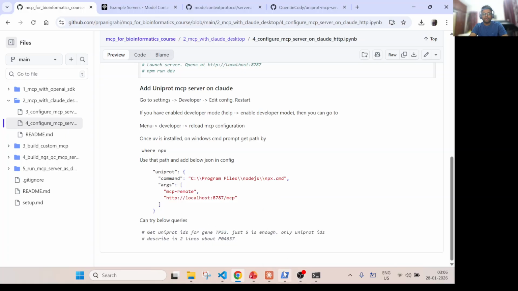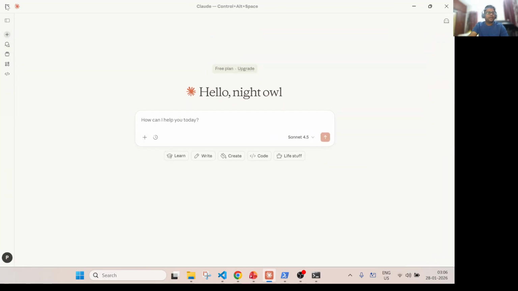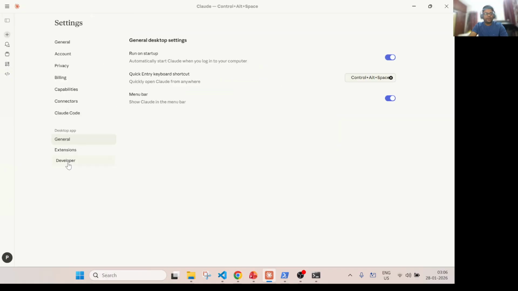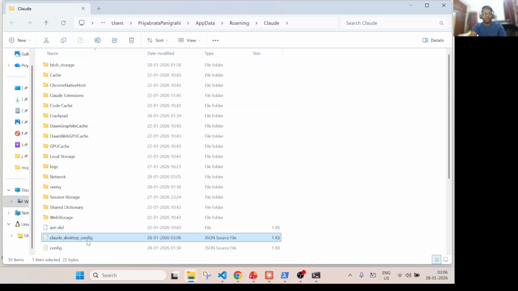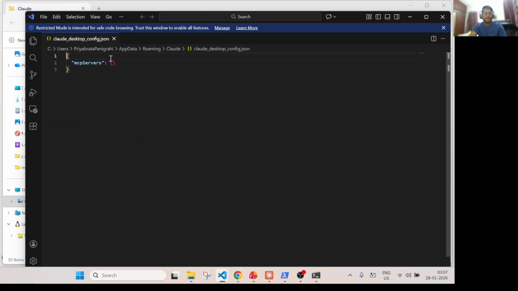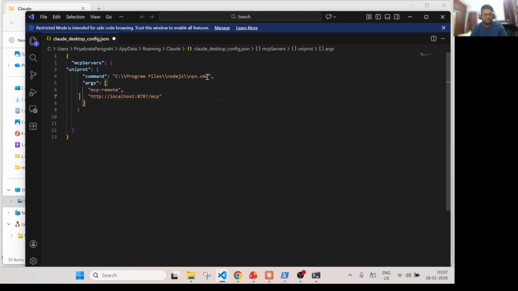And what we will do, we'll open the Cloud Desktop and go to file, go to settings, and go to developer. Here already one server is running. Two servers I have done in the past. So what I'll do, I'll delete those servers. Okay, edit the config, so it will open this JSON file. Here I will just add this block.